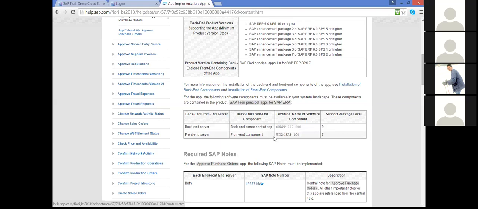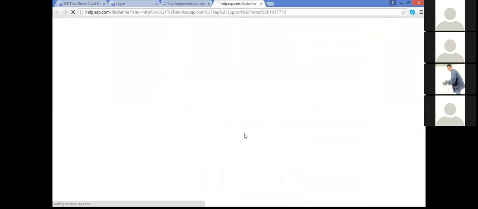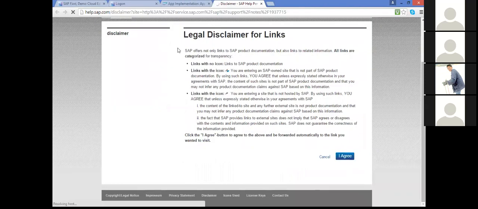Similarly, onto your frontend, this is the frontend component that you will have to install with the corresponding support package level. Not only that, but there are also some notes which you'll have to implement. Over here, you will get the information about the notes as well. For this particular application, apart from the backend and the frontend component, some notes also need to be installed. You can click on this particular part and you will see some of the notes that need to be installed by the basis consultant for the application to work smoothly.